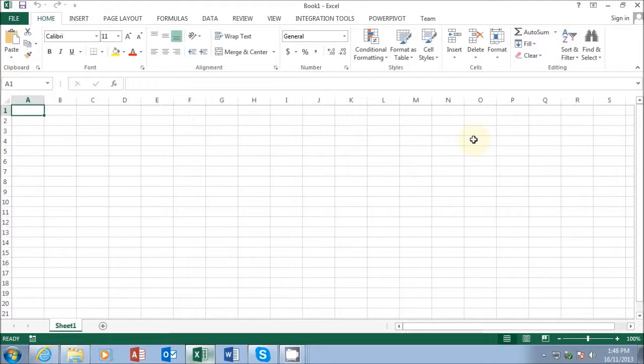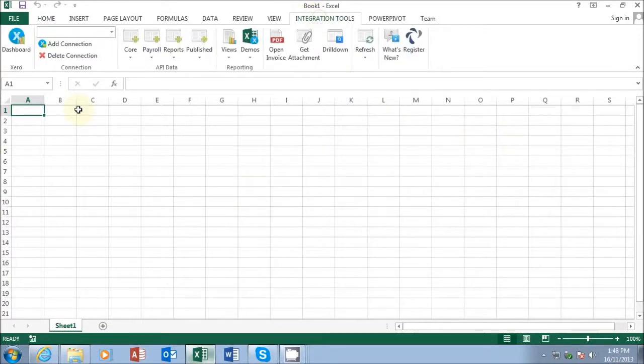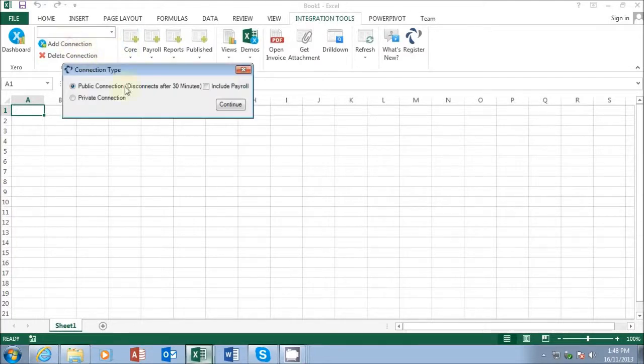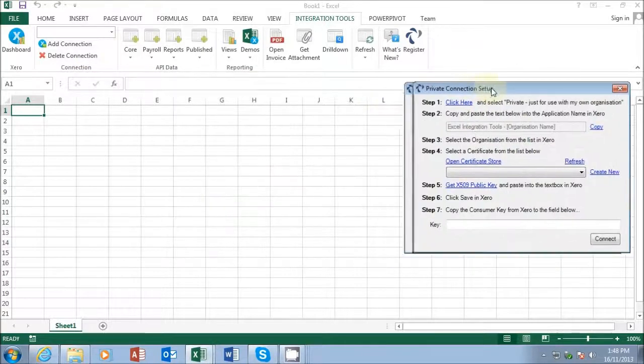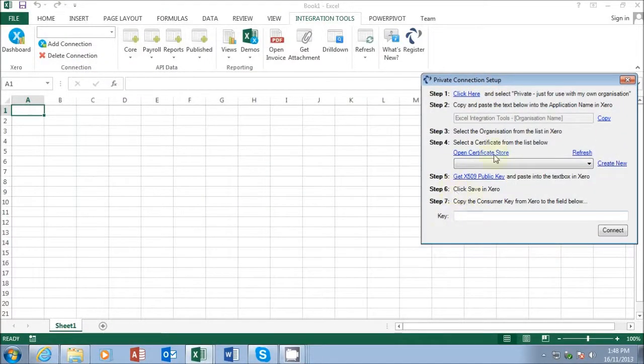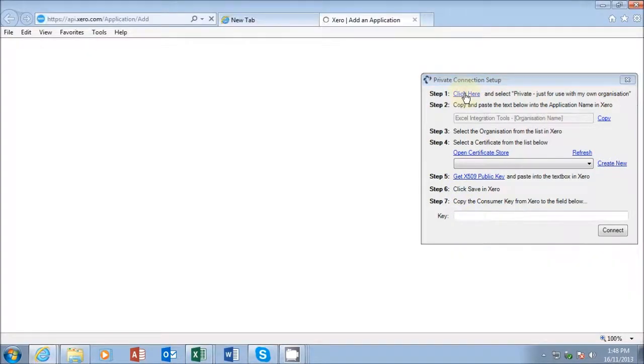You want to set up a long-term connection, you'll need to set up what's called a private connection. Same again, click Add Connection. This time choose Private Connection and click Continue. And here you'll get a list of steps that you need to follow in order. So let's start with step 1.